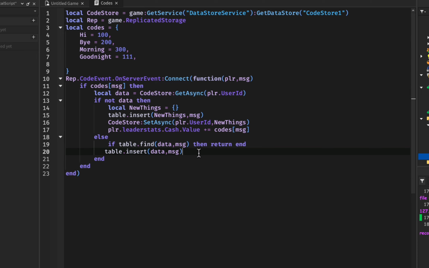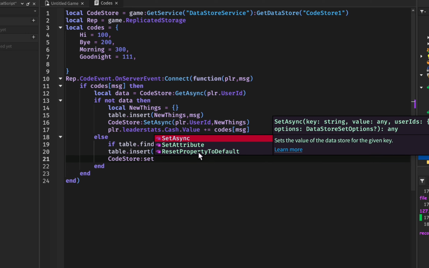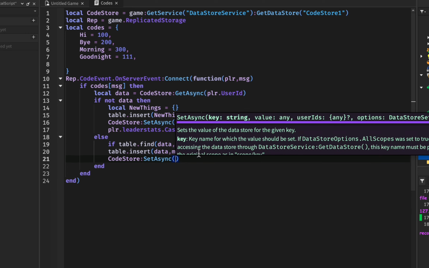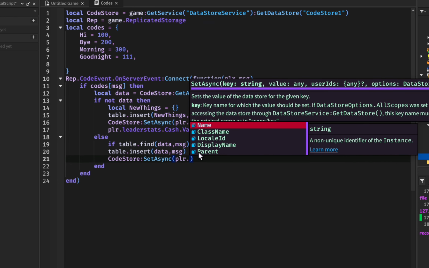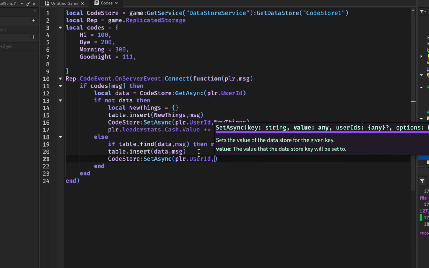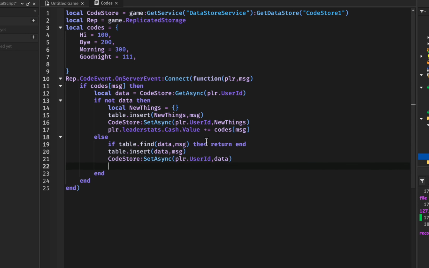What we're going to do next is save the code. We're going to save the DataStore, so SetAsync, and we're going to use the player's key again. So player.UserId, and then we're just going to save data. Oh, don't forget to actually add on the cache, so we can just copy this again and paste it here. Yeah, and let's play the game and see what happens.